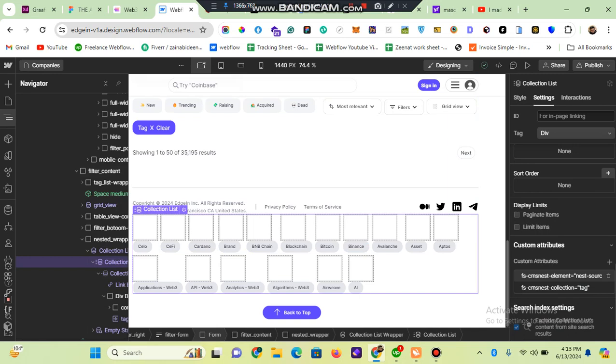One main thing is assigning this attribute with the name of nest source. And again, be careful, this identifier must be the same in all of the steps. In my case, the identifier is tag. So basically what I did, I simply assigned the attribute to this list with the nest source, and assigned an identifier with the name of target.